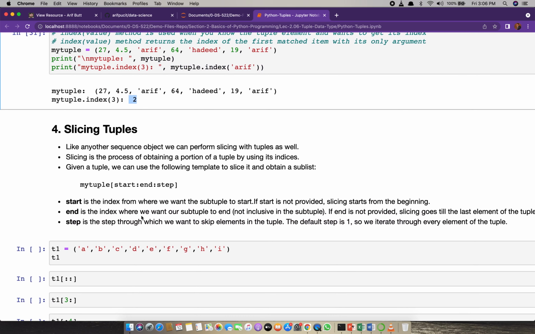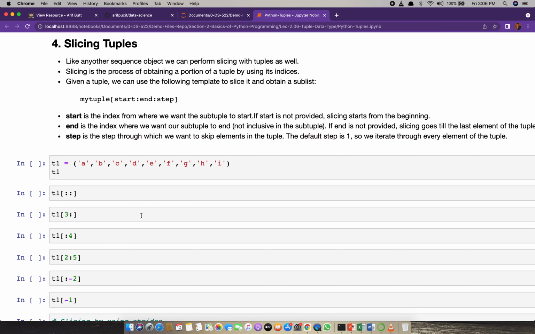Slicing. Like any other sequence objects, we can perform slicing with tuples. We have seen slicing with strings as well as with list. And slicing syntax is as usual. Inside the square brackets, you put two colons. In the very beginning, we have the start, then we have the end, which is not inclusive, remember, and this is the step. The default start value is 0. The default end value is the length of the tuple, number of elements in the tuple, and the step is 1. So that's great.